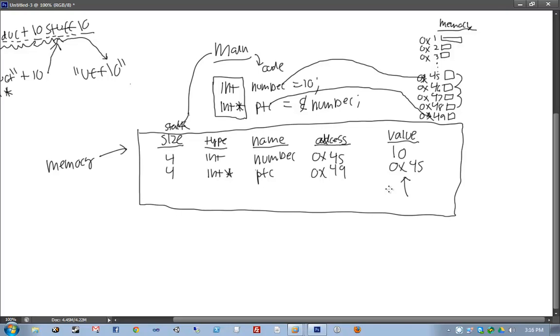Now, on a 32-bit operating system, the width of a pointer is going to be 4 bytes. On a 64-bit operating system, not the width of an integer, the width of a pointer is going to be 8 bytes. And it doesn't matter what you're pointing to. You can be pointing to anything. The pointer is still going to only be 4 or 8 bytes, depending on your architecture.